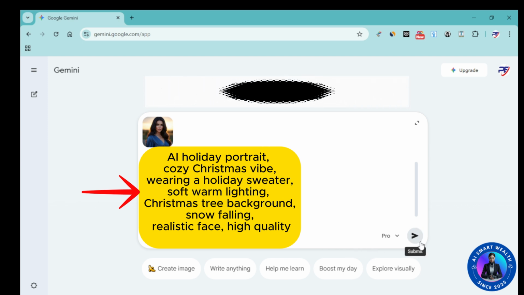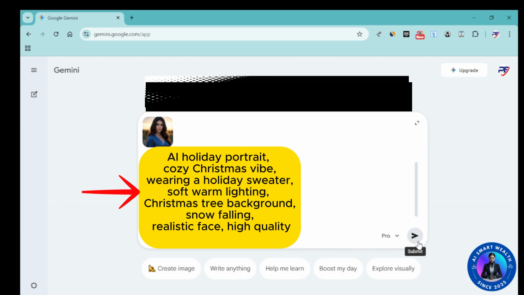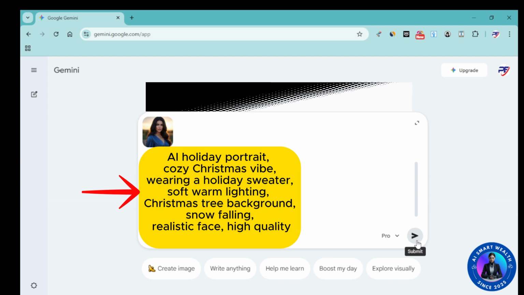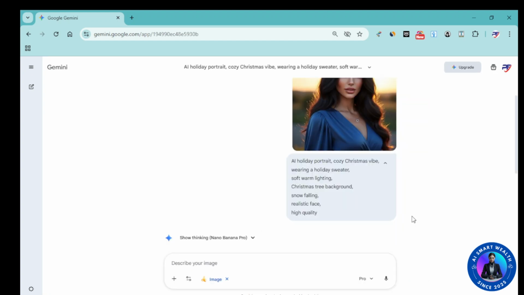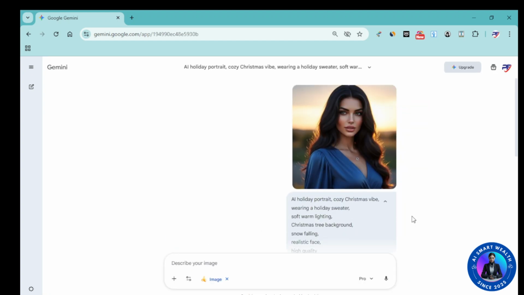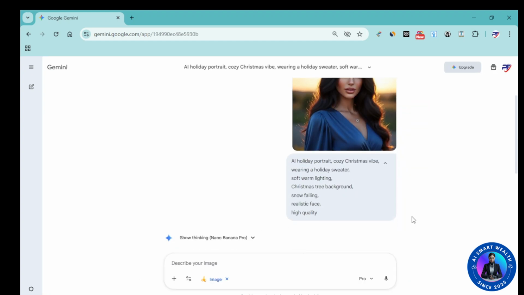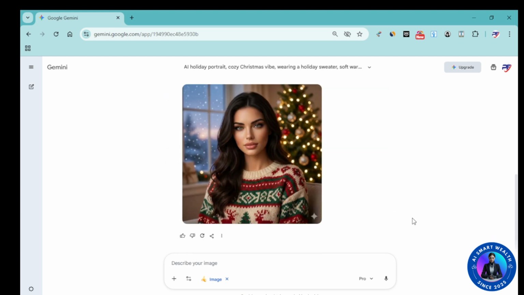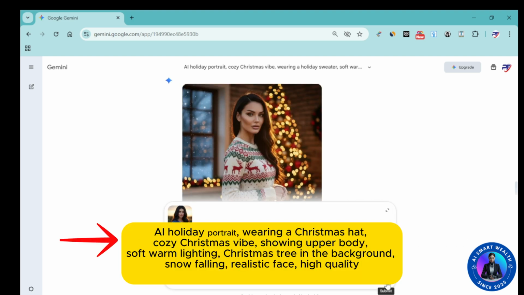The prompt is the most important part. It tells the AI exactly what kind of holiday photo you want. Click Submit to create outputs. You can edit the outputs if you want and download the ones you like.